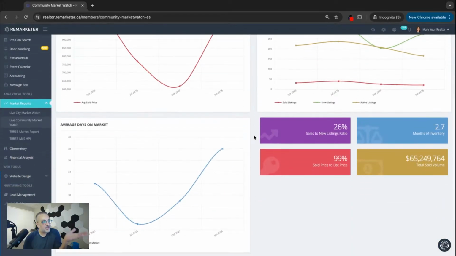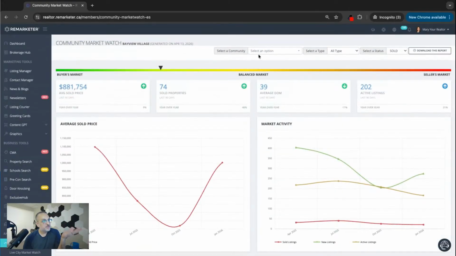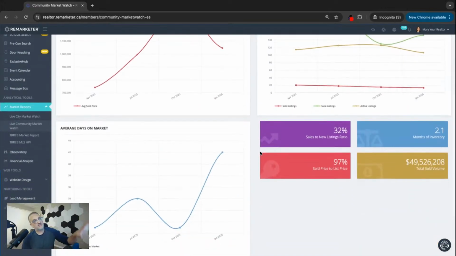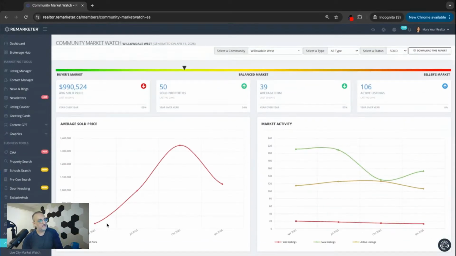So this is the same exact thing, but for communities rather than cities. So I'm looking at Willowdale West. So you have the same exact numbers here. There's only one difference, and you can see that here. Instead of 30-day periods, we go to 90-day periods. The reason for that is in a selected community, the number of transactions to be able to make any sense of statistically are much less than in a city.